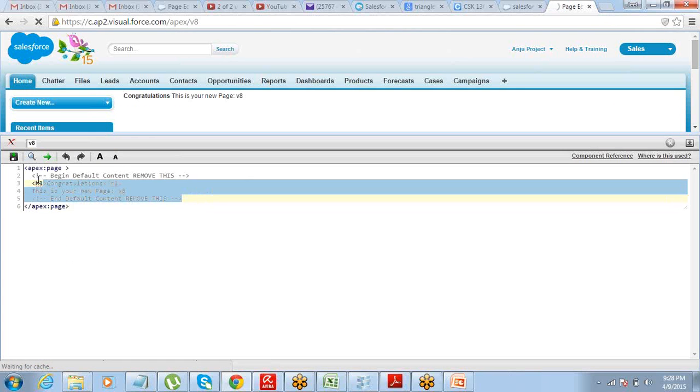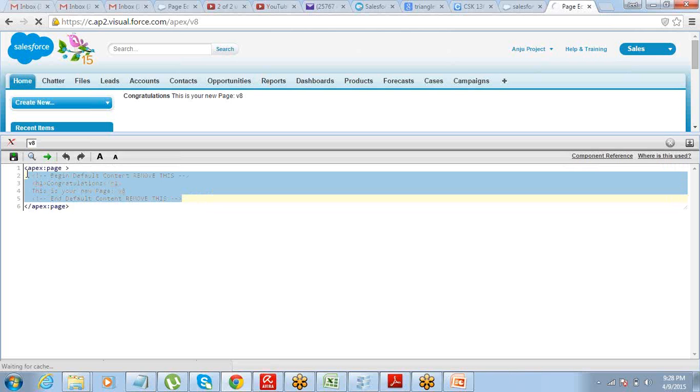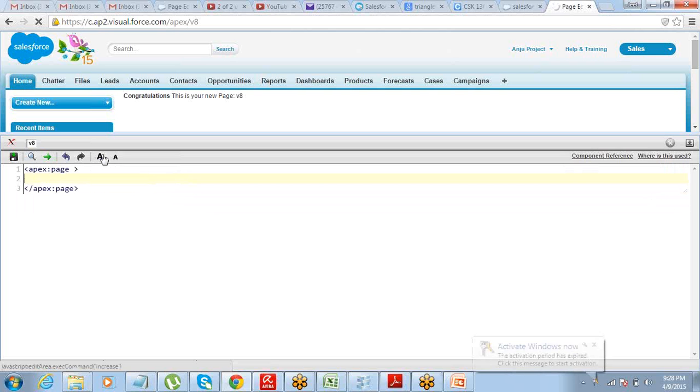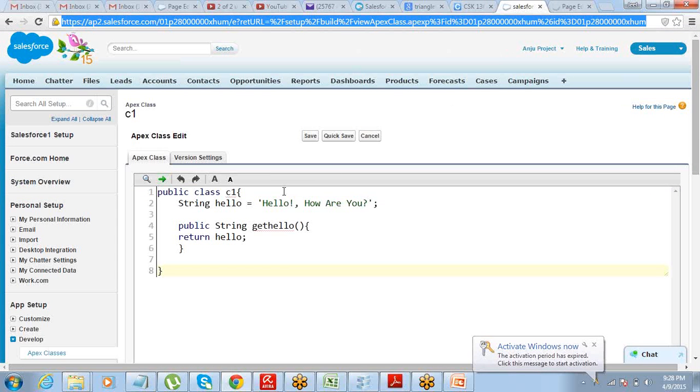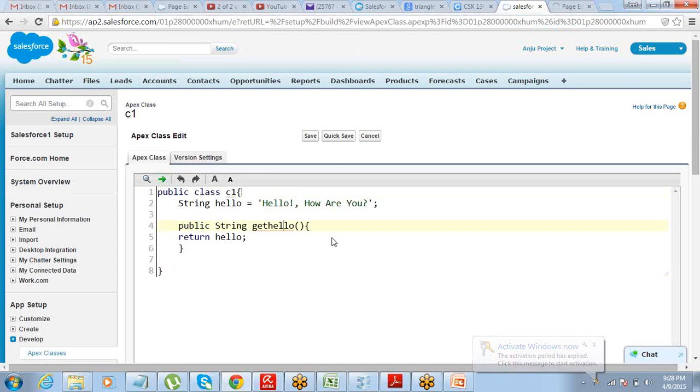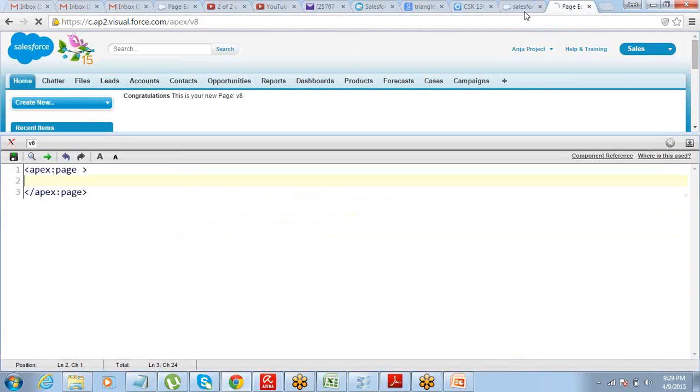So first thing that we'll have to do is controller is going to be the class that I have created. What is the name of the class? Yeah, C1, oh sorry. C1 is the name of the class. So your controller in this case should be controller equals C1. Okay. So I have already called the class here as a controller. Now inside the page you can call the method.